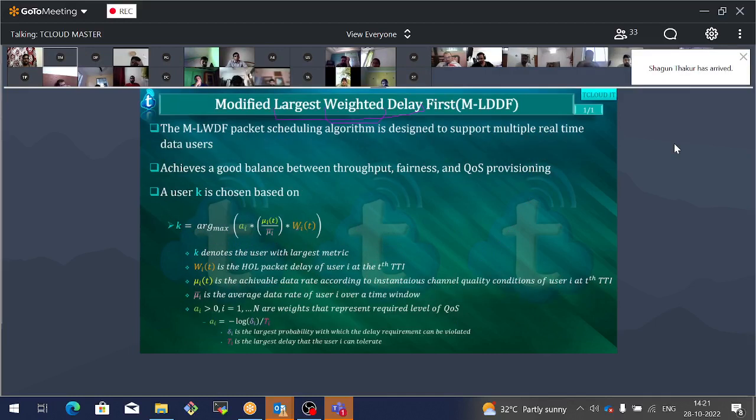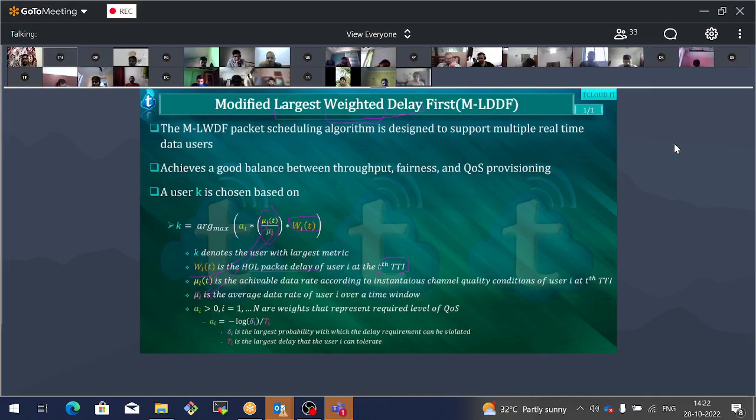This W_i of t will be considered as delay, your head of line packet delay in one TTI. This U of i is the achievable data rate for your channel conditions. U bar of i is the previously achieved data rate. So this is kind of considering the channel conditions. What can be achieved now? What is already allocated to you? And this is the head of line delay that is occurring for your packet.